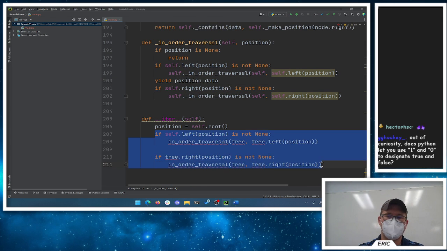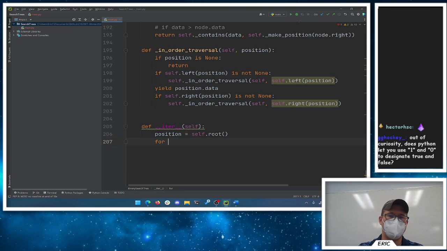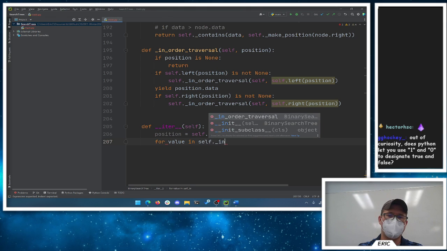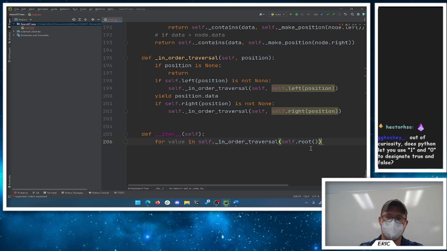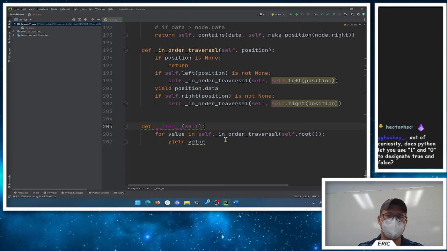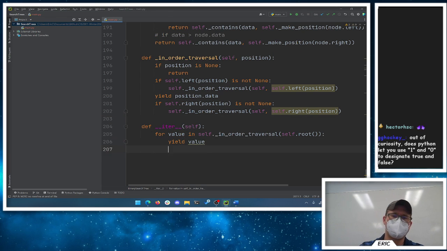So we're going to start with root then, and then we'll say for, is this going to work? Position, or I don't know, value in self.inorder traversal, given the root, self.root. Yield value. That might work. Is that going to work for us? Oh, too many blank lines. Okay. Value. Okay.